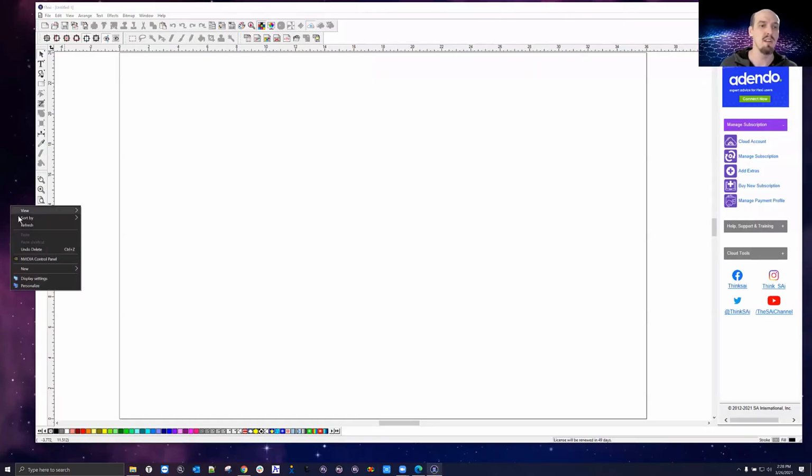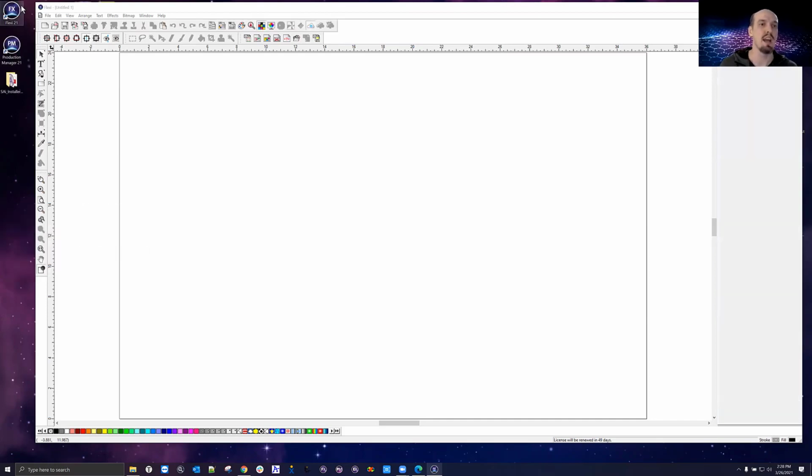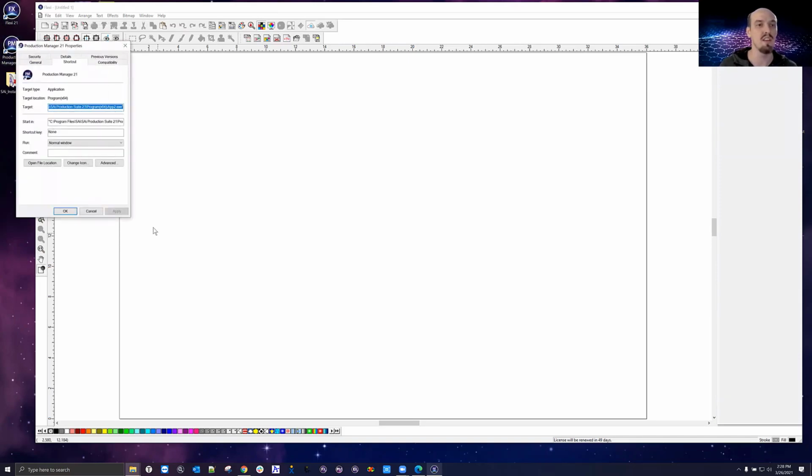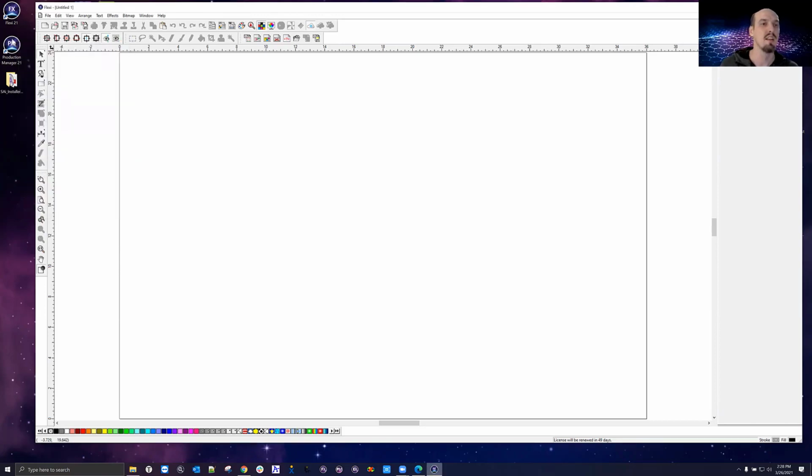All right, so now you're going to go ahead and see some new icons. You're going to see these two new icons here. If I right click on these and go to properties, you'll see that these new icons show my new folder path, SAi Production Suite 21. That's good. And we can double click on that and launch the new version of Flexi.